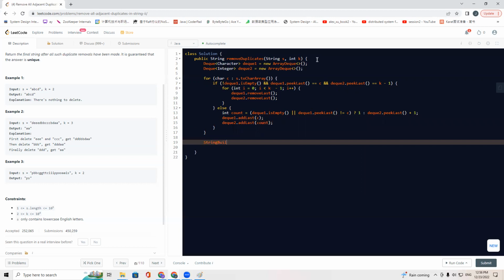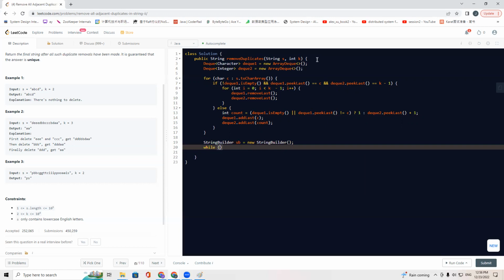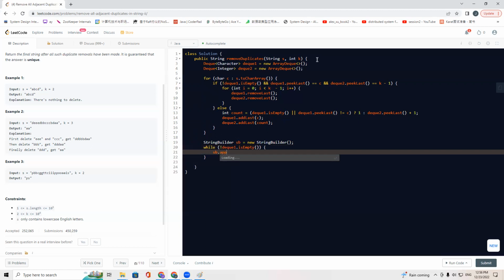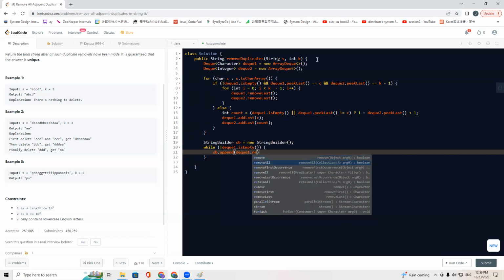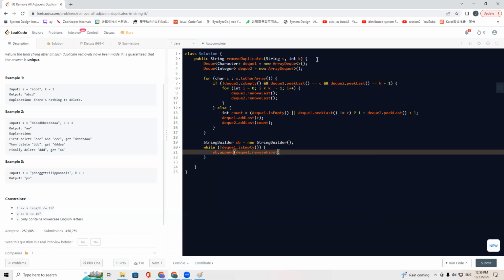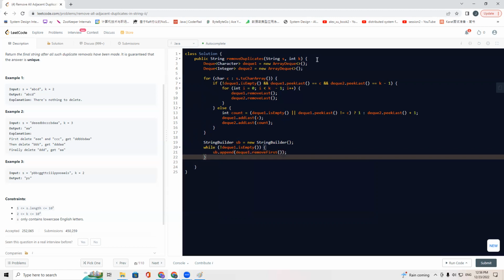So we create a string builder for this. StringBuilder sb equals new StringBuilder. And while deck1 is not empty, sb append deck1.removeFirst, and we return sb.toString.